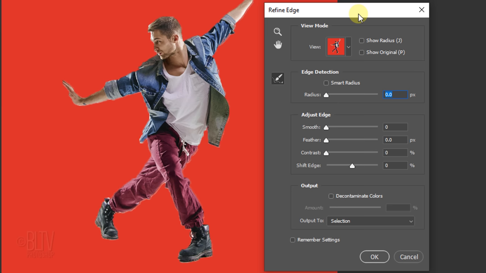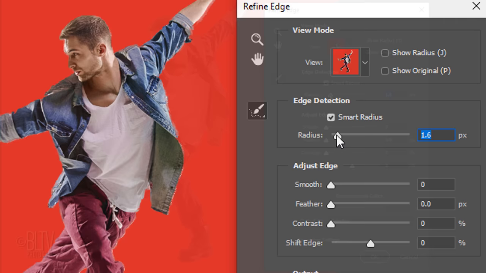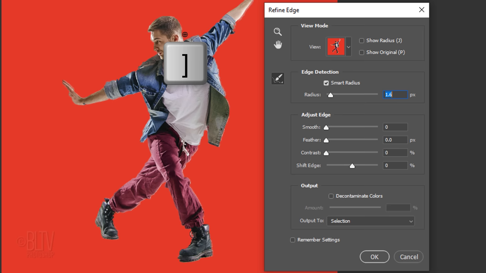Check Smart Radius. This detects smooth and hard edges. Drag the radius a bit to the right. To adjust the size of your brush, make sure the Caps Lock key is off and press the right or left bracket key on your keyboard. Drag the brush over all soft edges like hair and thin shapes like shoelaces.